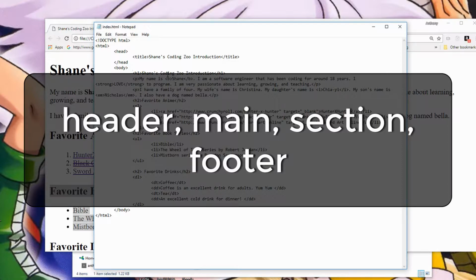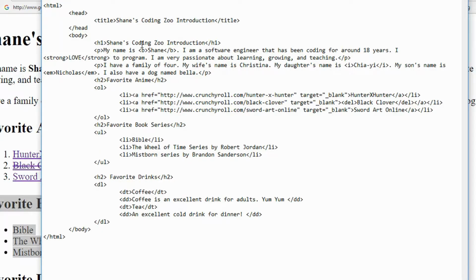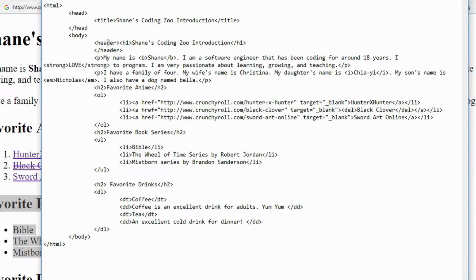And then later on in another lesson, we're going to do footer. Okay, so I'm going to go up here to the title. I'm going to wrap it in an element called header. So less than HEADER, greater than. I'm going to go to the next line. Less than / HEADER to close that tag. I'm going to space it out here.